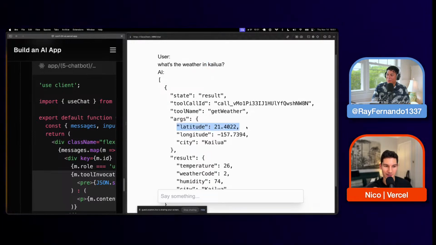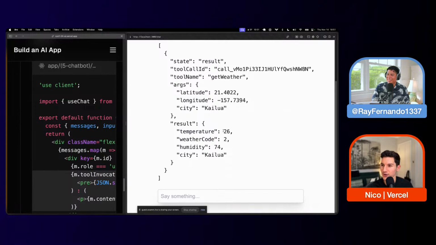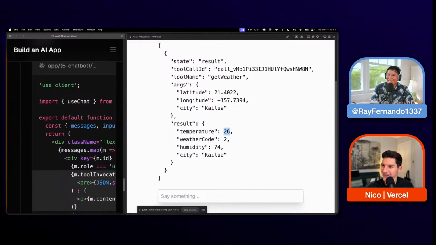It also inferred the latitude and longitude, and then it got the temperature. I don't know if Ray, if you can, is it 26 degrees there?